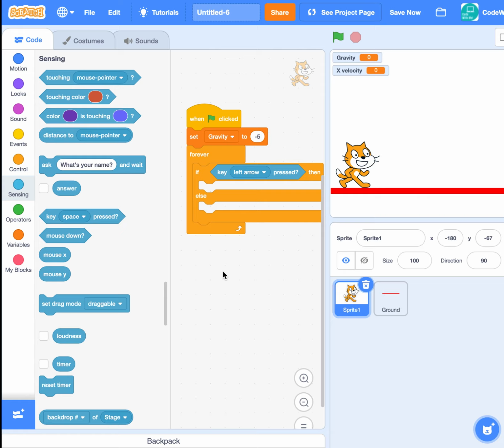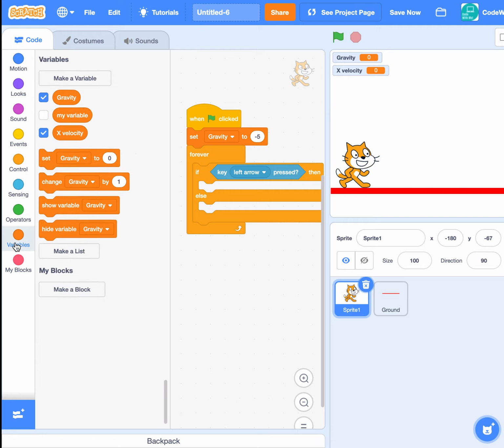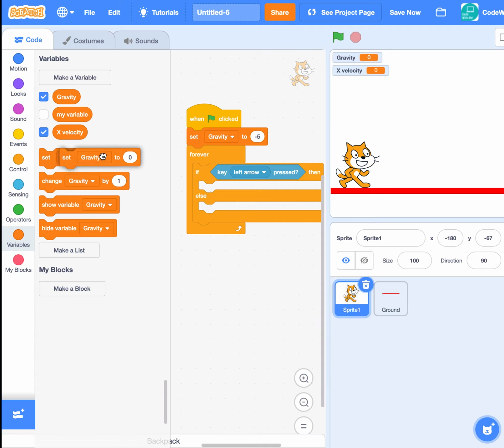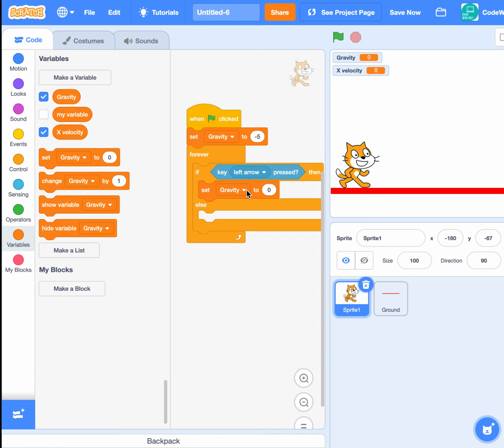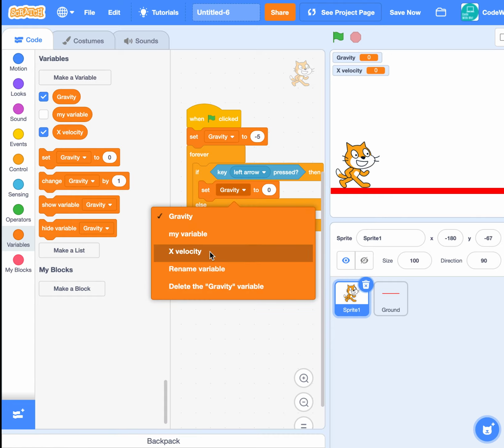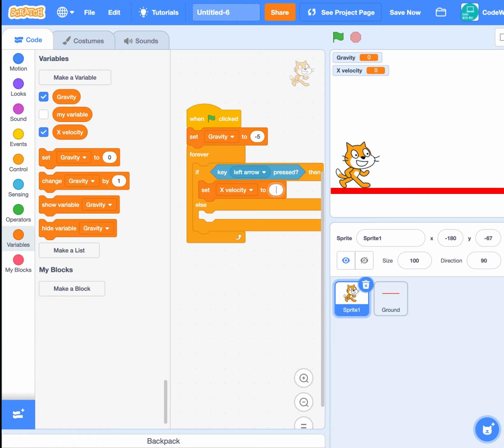So in order to do that, we're actually going to say if that arrow is clicked, we're going to set the X velocity to -4. So I'm going to take the set button, and I'm going to put it right here, and then we're going to say X velocity to -4. Pretty basic. And then in the else statement, we're going to grab the set as well. Oh wait, my bad. So in the else statement, we're going to put another if-else loop.